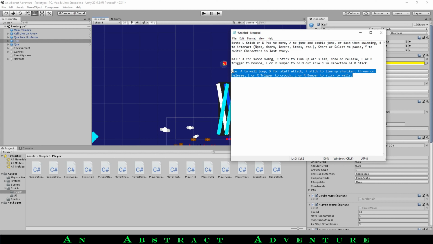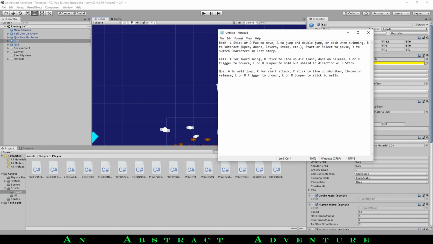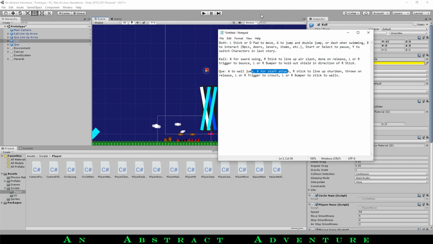And then for Q, using A to wall jump, as we saw, it's kind of like a passive thing. X for the staff, like a bow staff swing attack that goes in both directions. Using the right stick to line up a shuriken, and then it throws on release, just like throwing a projectile that can hit targets or enemies. Then using the left or right trigger to crouch.